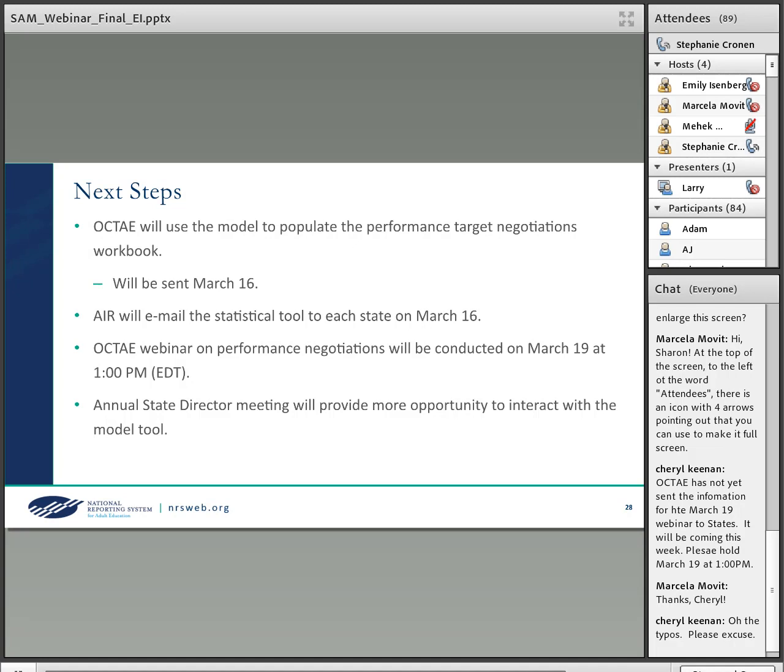And then for the May annual state director meeting, AIR will hold a session to provide more opportunities to interact with the model tool, and you'll get a more interactive version of the tool we're working on that allows you to change some of the values within the tool and do some scenario planning. So you can change your state characteristics to some extent and see how that impacts your performance scores. So I think that'll be interesting for people.